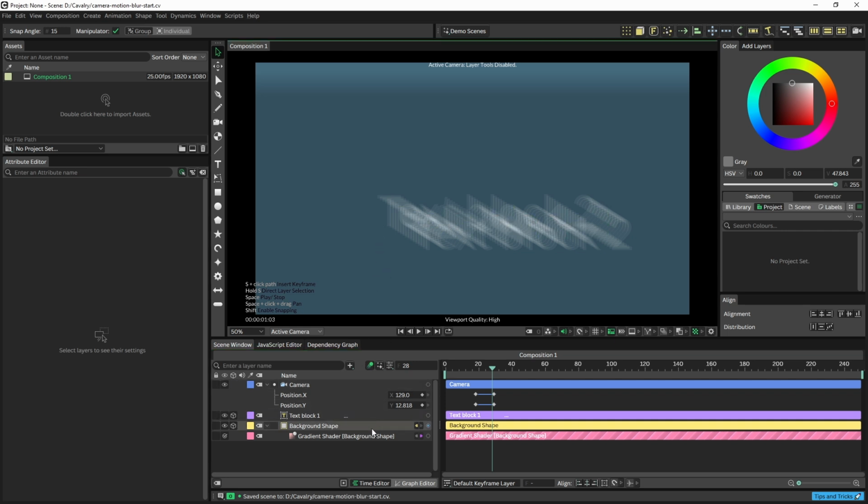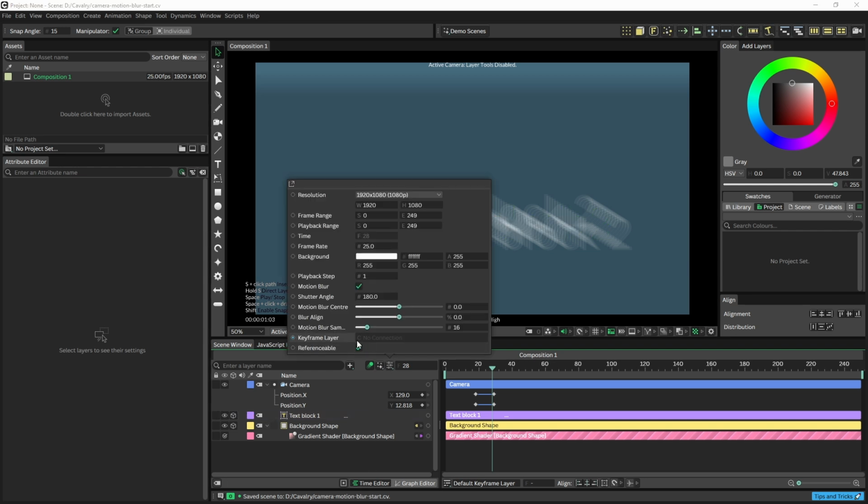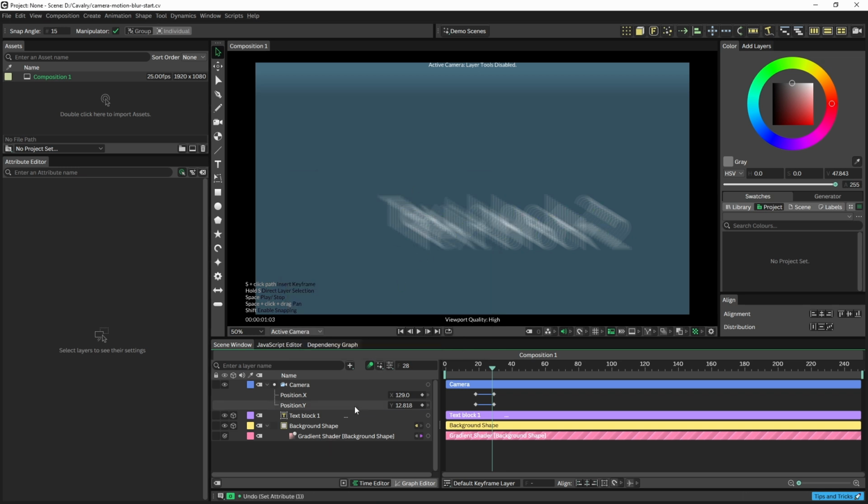So as you can see, the motion blur effect isn't very clean. We can really see the duplicates of the text block here. With full motion blur, you can increase the sample rate, but with the transform only, that doesn't make a difference. So this can work, but if you need cleaner motion blur, there's a way to use the full motion blur.